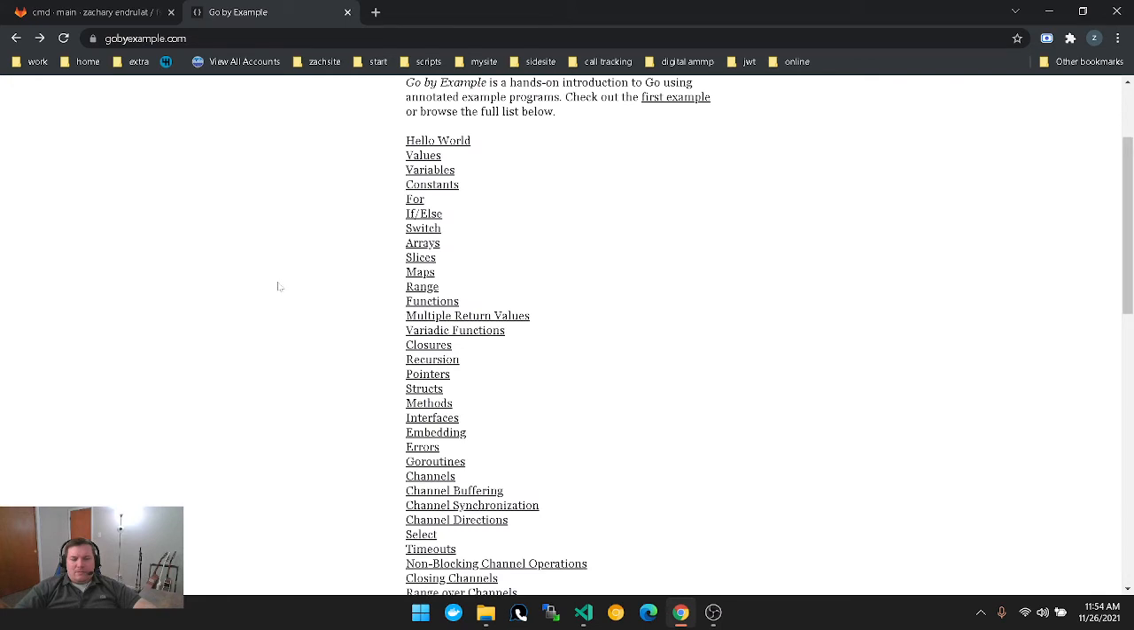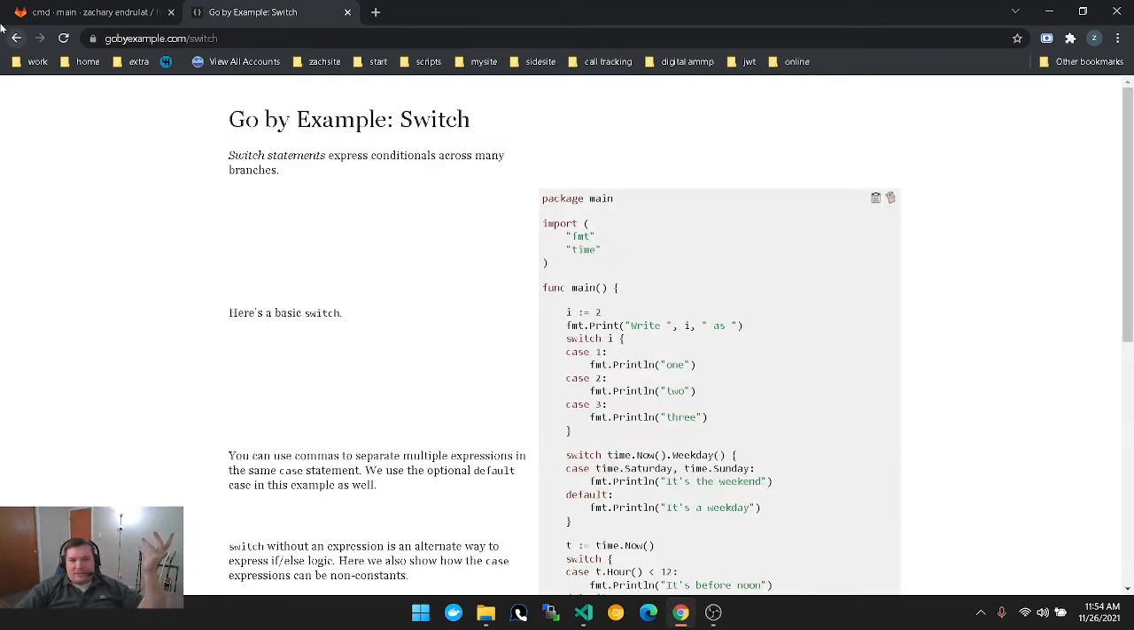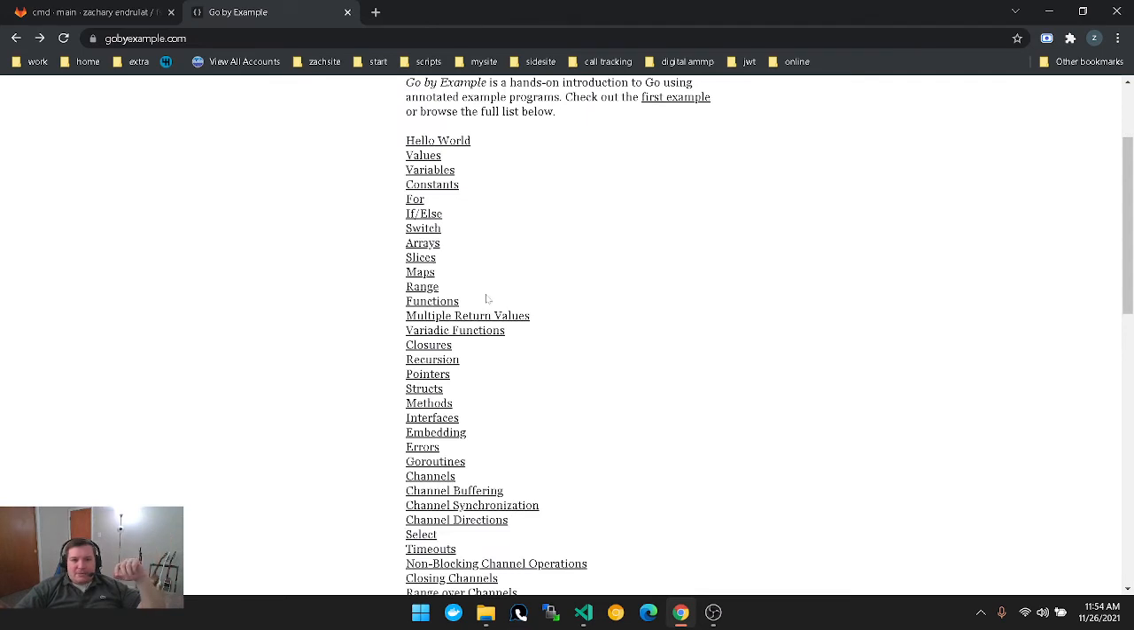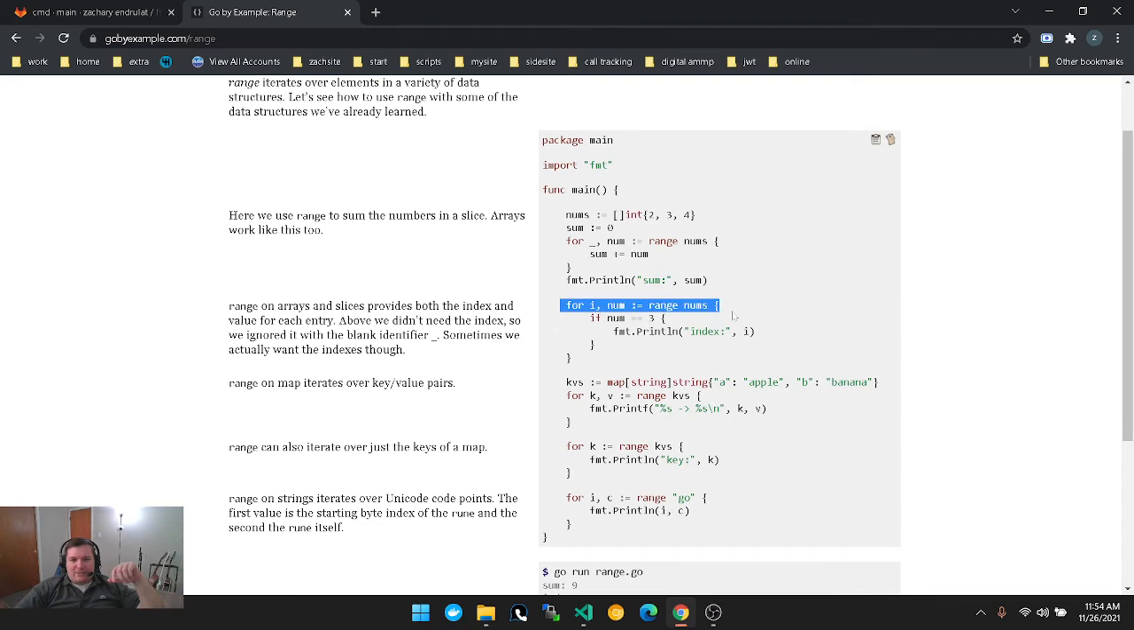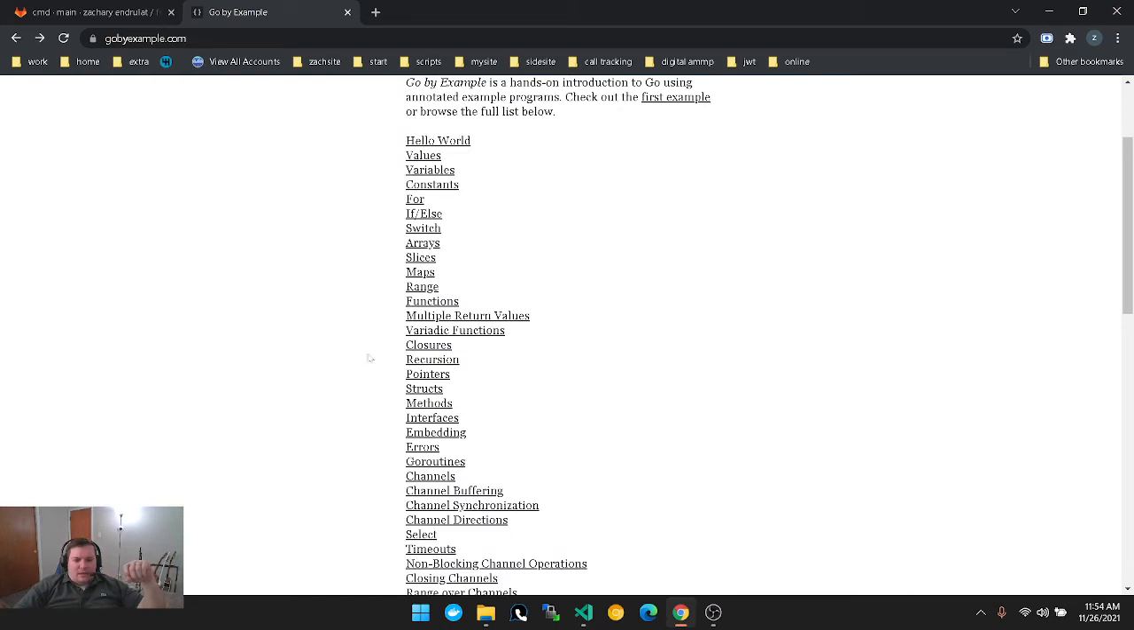So, hey, you have the switch, which, I mean, it just looks just like other switches. Range, which is kind of exactly what it sounds like. You're ranging over the exact characters. It's like in JavaScript or whatever with for each. Yeah, you can have multiple return values, variadic functions, which just means a function that takes a variable number of arguments.